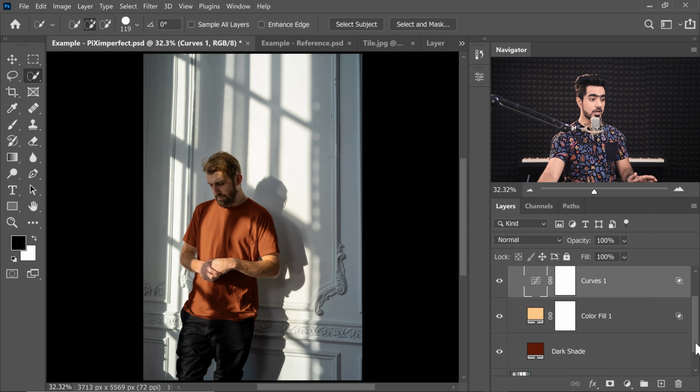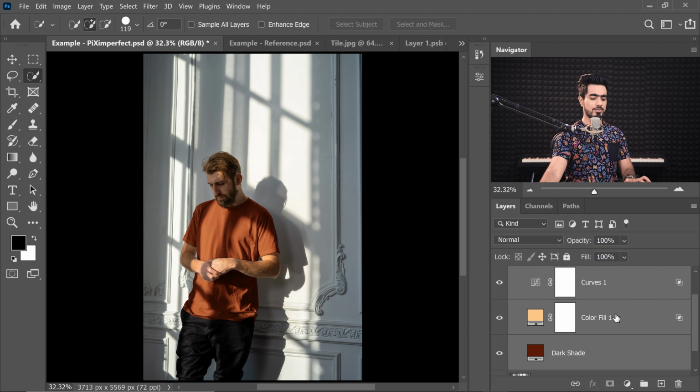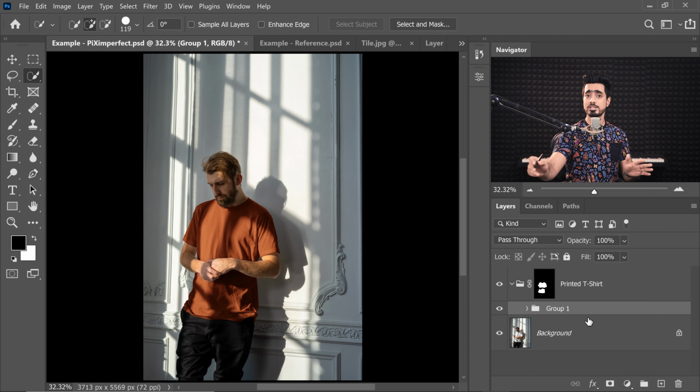So select the curves, hold the Shift key, select the bottommost adjustments. That is for coloring the t-shirt. Select all of these three, press Ctrl or Command G. So it's a group inside a group. And let's name this color. This is again for organization. After this, we're going to create a group for the pattern.